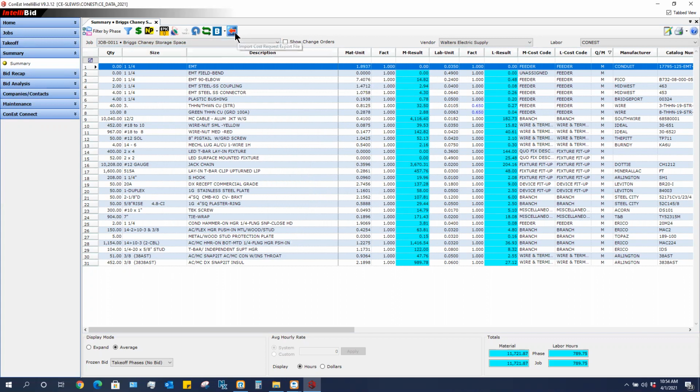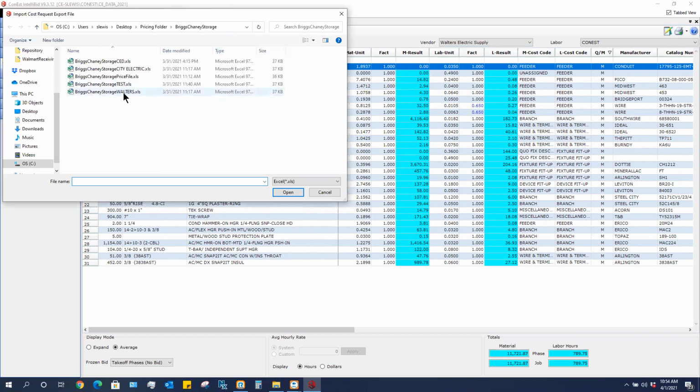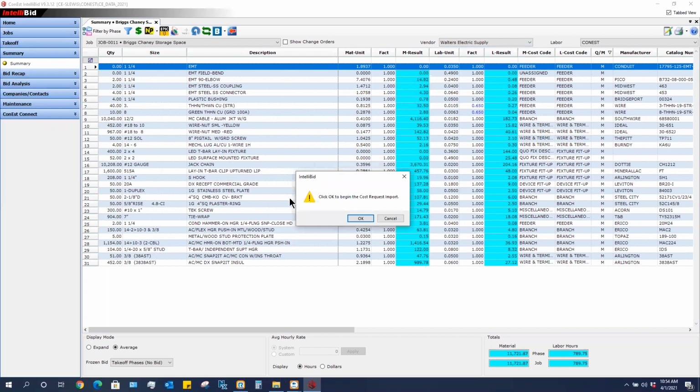Now I'm going to do the same process to bring in their prices. I click the red arrow. I go out and I find my sheet for Walters. I highlight it and click open. It says click OK to begin the import. And there are those prices that they've sent over to me. It's just that simple. You are not having to type each price in individually.